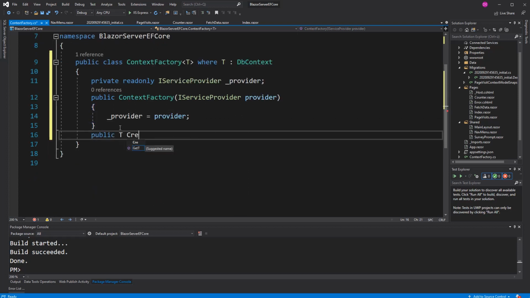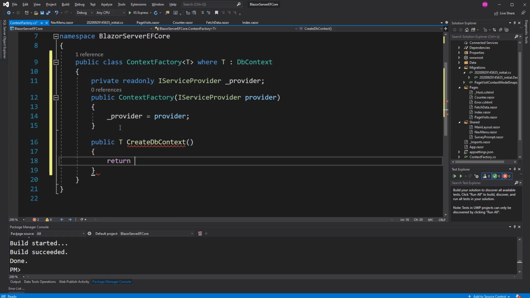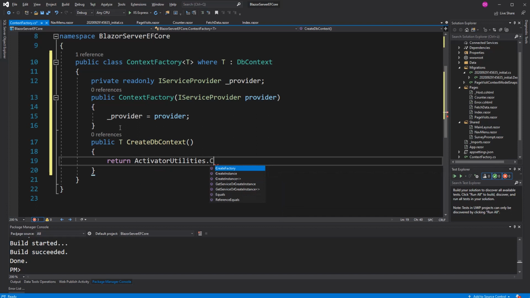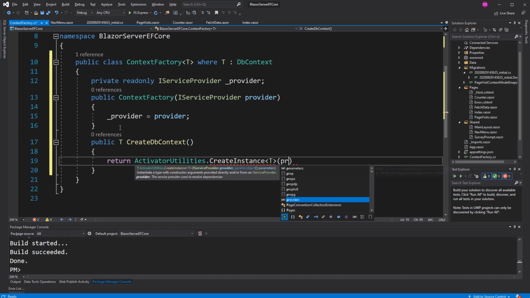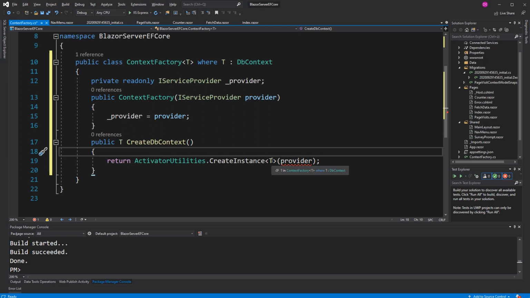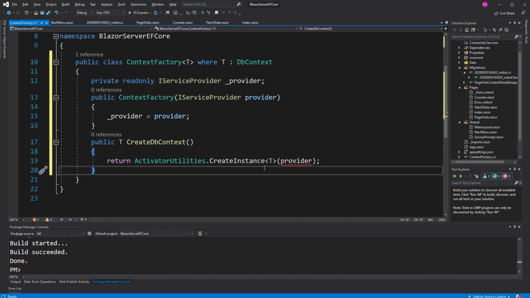Now I'm going to create an instance, or let's just say CreateDbContext. For this, I'm using the ActivatorUtilities.CreateInstance of T, and I'm passing it the provider. As the name suggests, ActivatorUtilities is trying to create an instance of this type, and because this type has a constructor, it will search for the values for the constructor in the IServiceProvider here.